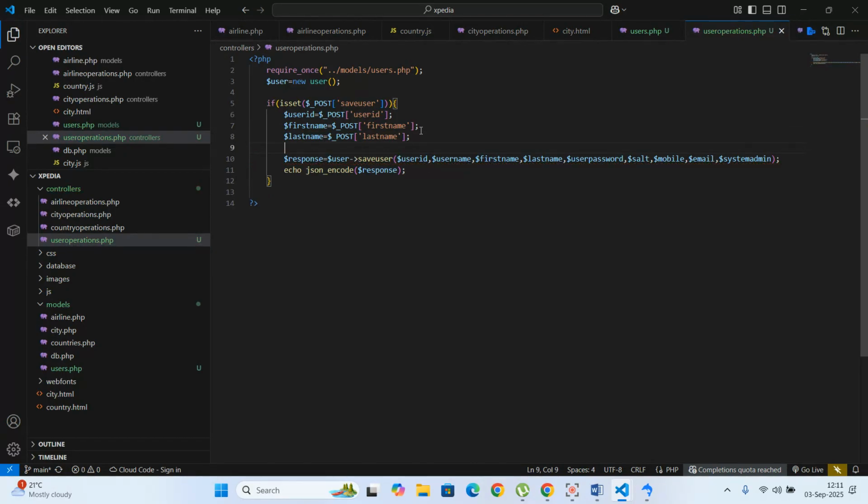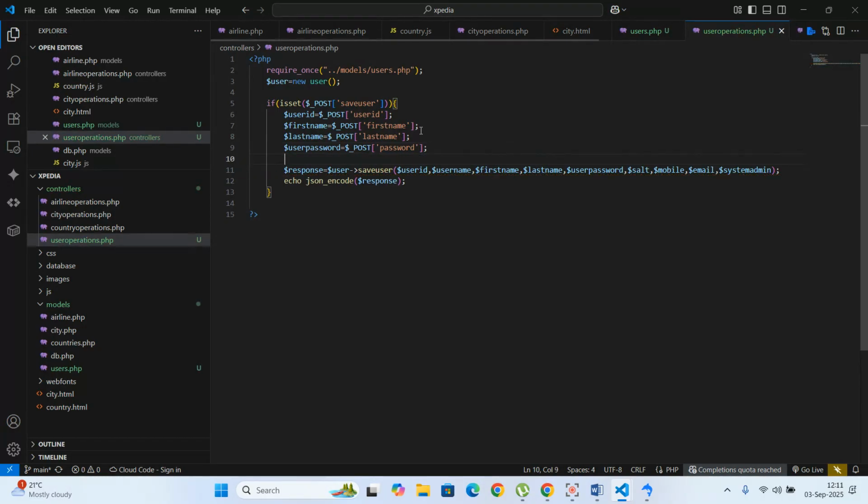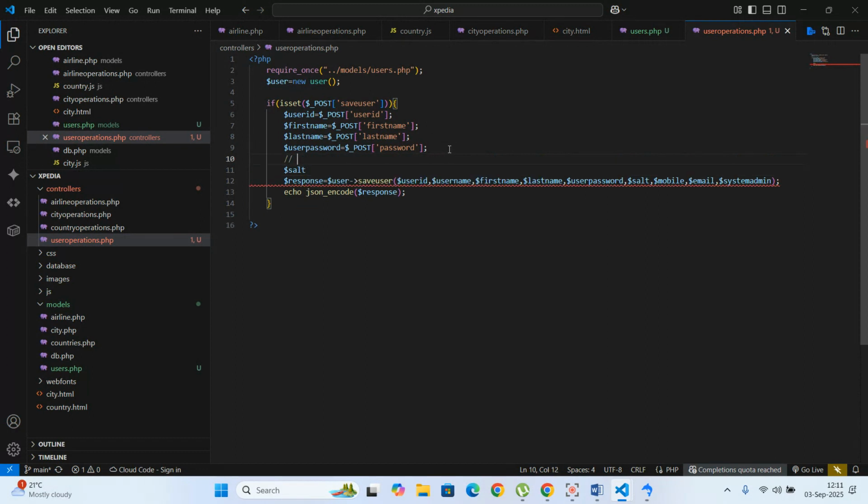Then I'll also use user password. From the form, I'll just call it password. I don't need to call it user password. So I was just trying to be consistent with the backend, but as a form variable, I can just pass it directly. Then the salt, we're going to generate the salt here. So for salt, I'll leave it open. Then for mobile, I'm going to get it from the form.